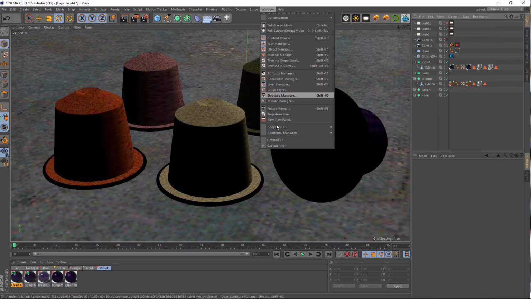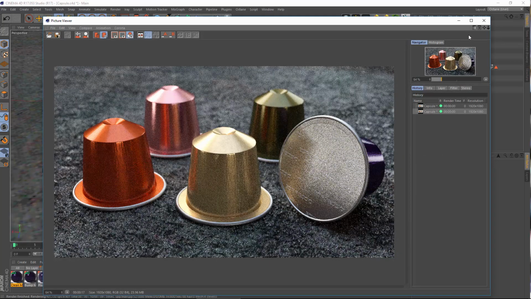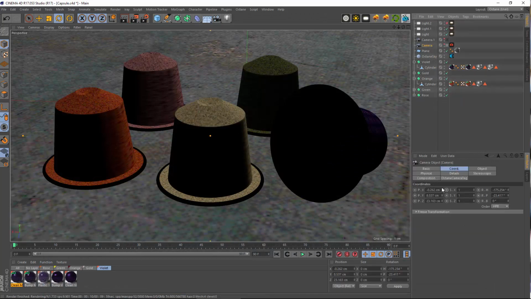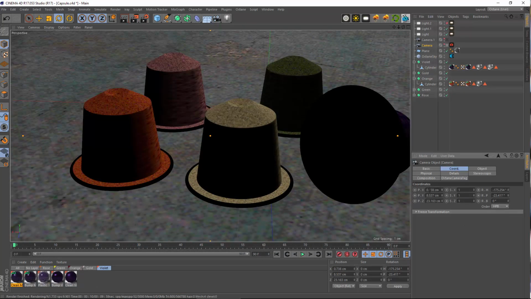I mean, it was just a quick test render now. I think I want to cut this off a little bit more. So let's delete the protection tag and go a little bit more to the left. Maybe 0.